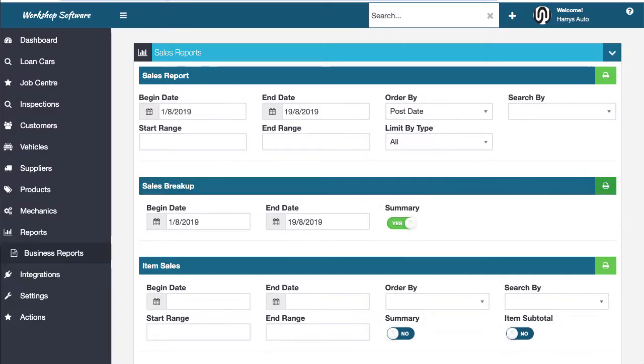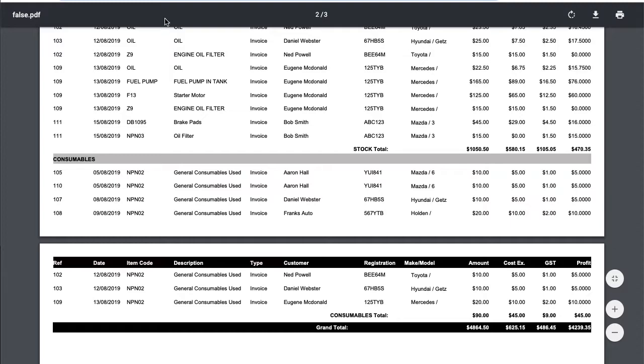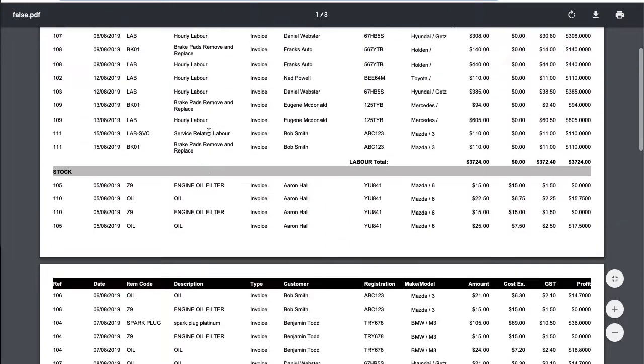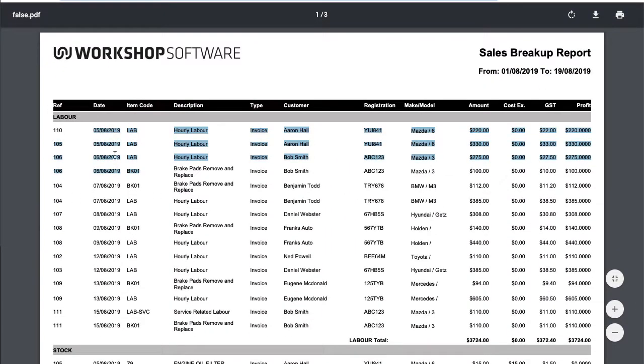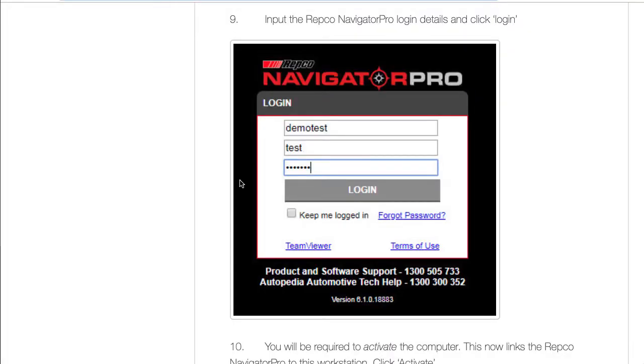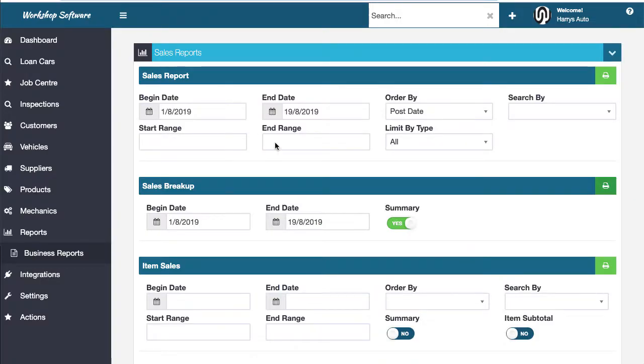You see that you can get the summary or you can get the extended information. So this, for example, is all the labor. This is the invoice number, who the customer was, and the labor details and all that sort of stuff. So that's pretty straightforward.